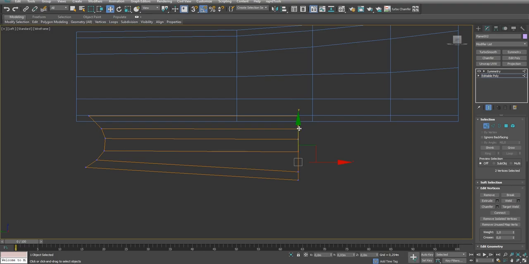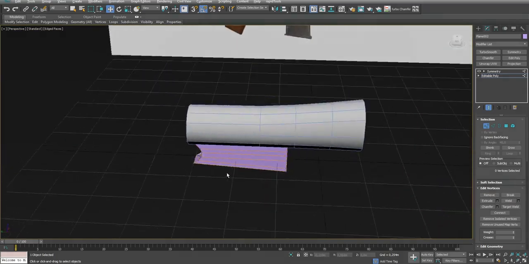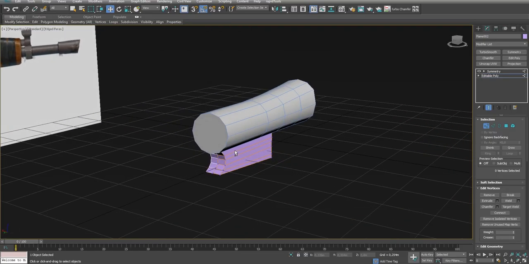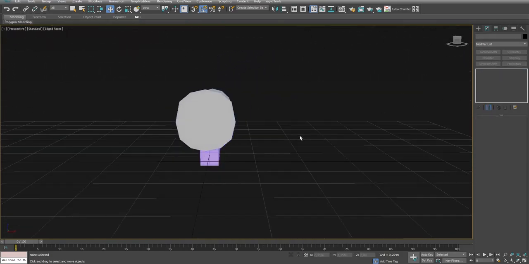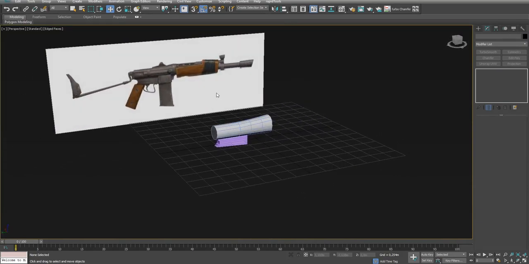Okay, I think that looks good enough. Just tweaking some stuff here. Okay, that's fine. So I'll just leave it the way it is.